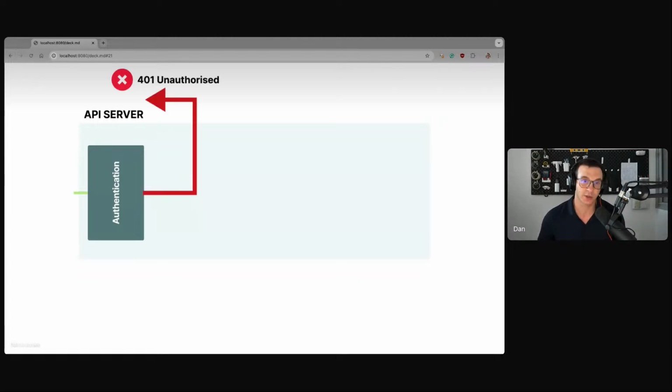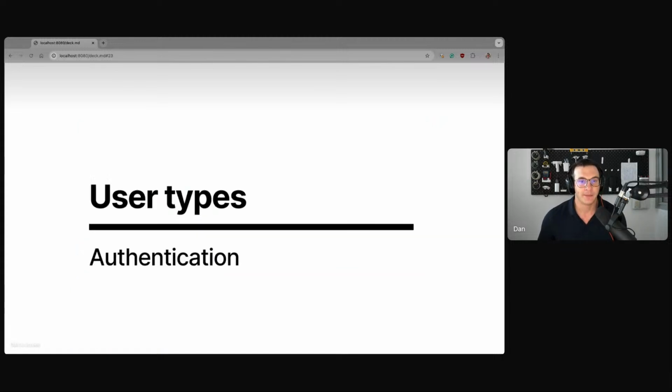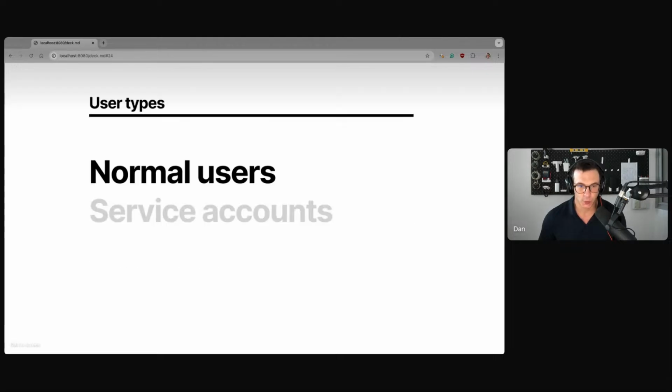And if it is not, it will give back a 401. If it is, then it's going to decorate the request with some extra info and then pass it on to the next module. What happens in this decoration? Why do we need this decoration tool?